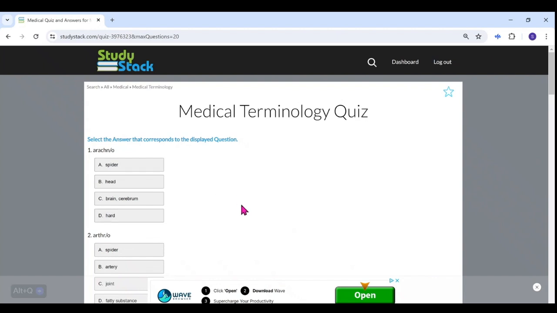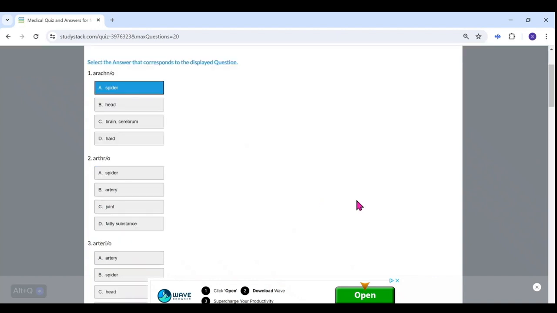Well, I think a lot of people have arachnophobia, which is a fear of spiders. So let's click on that. And we can go through the test and it'll mark us at the end.